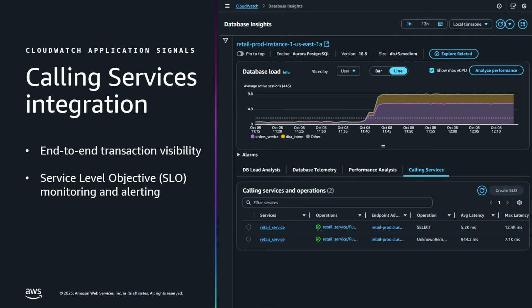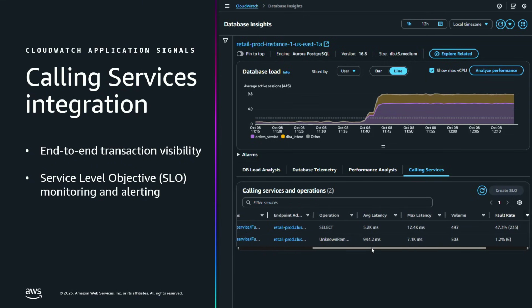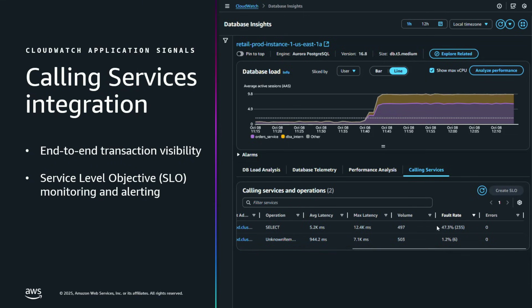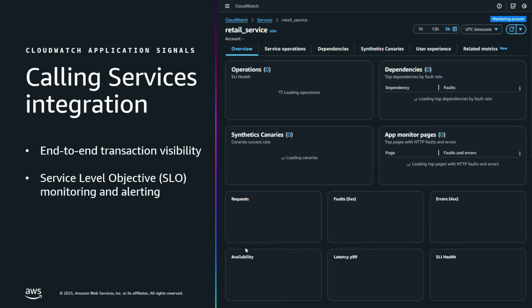And so what we have is we've built in integration with application signals. We call it calling services. These are the services the database manages, right? So you have to have application signals configured on your applications, but we can see the fault rate of 47% on that retail service. But now we can see why.